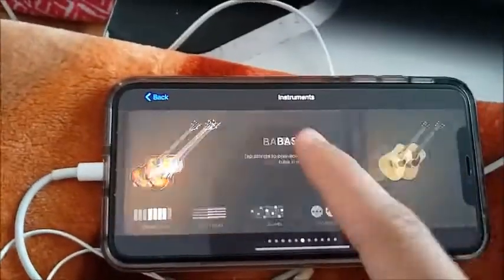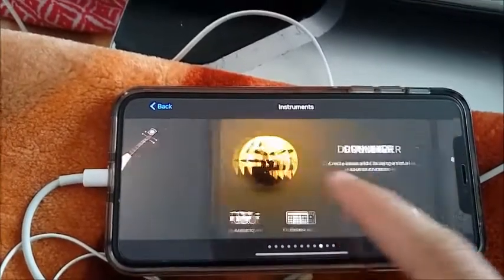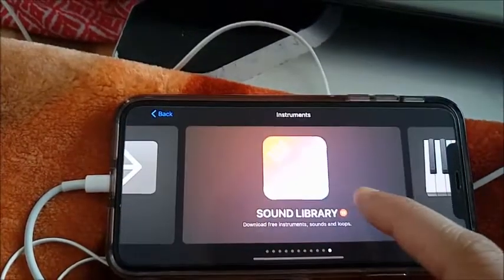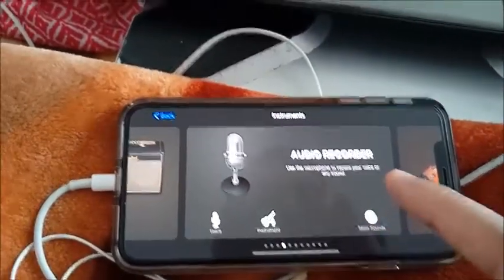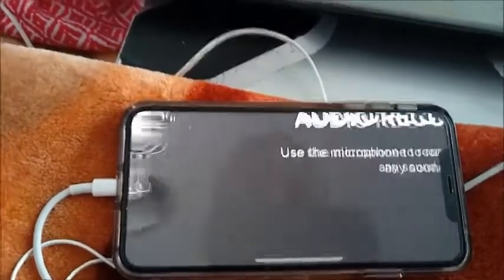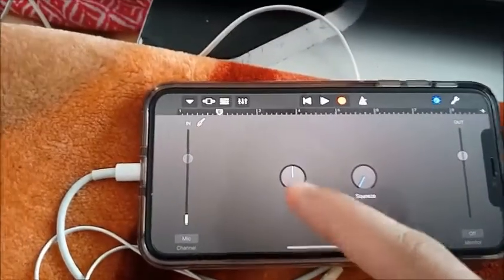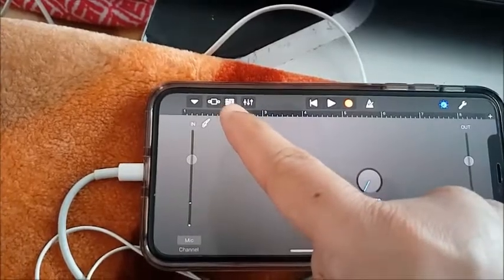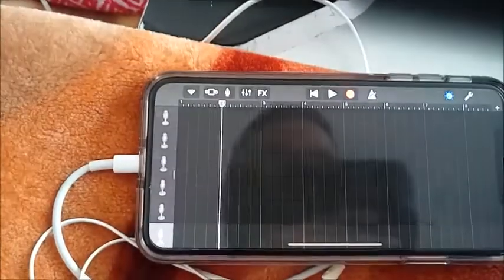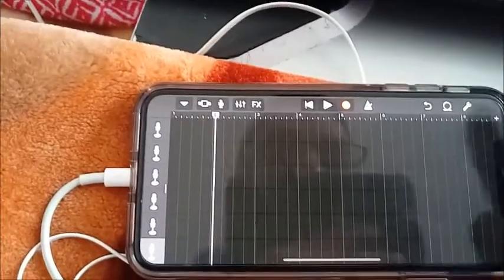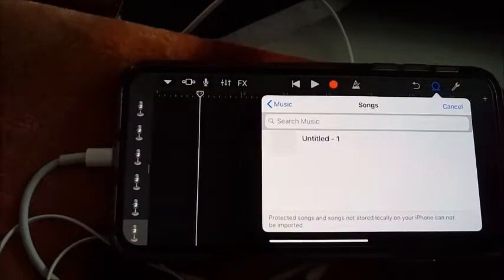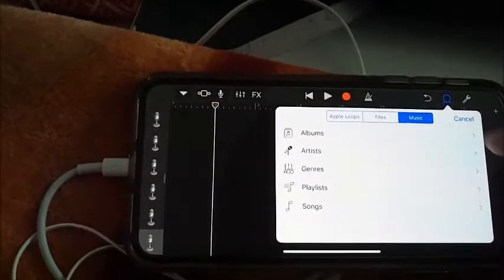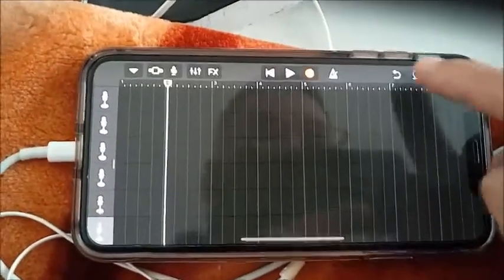you will see this kind of screen: bass, guitar, world, drummer, external, sound library, keyboard. You need to go to Audio Recorder, so click on Audio Recorder, and then you need to click on these three bars, the third one. Okay, so now you go to this loop section and click here.